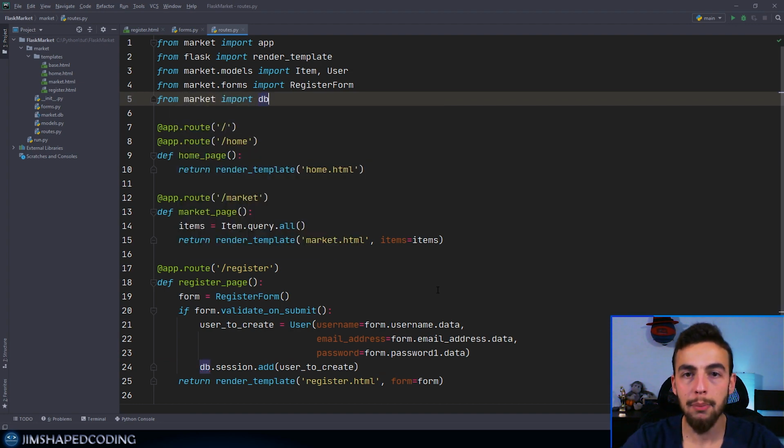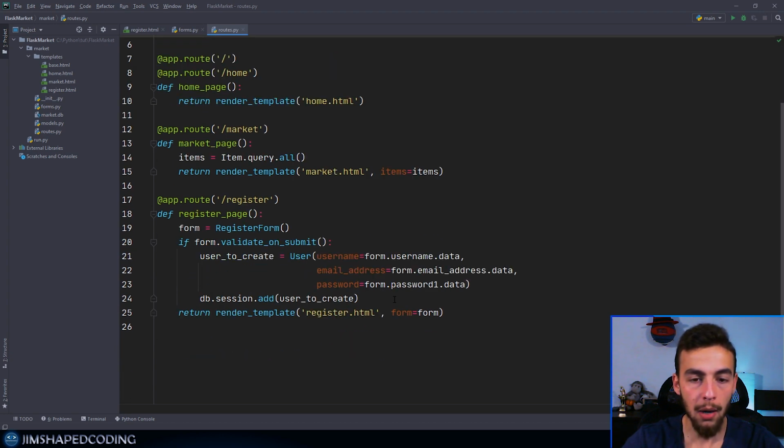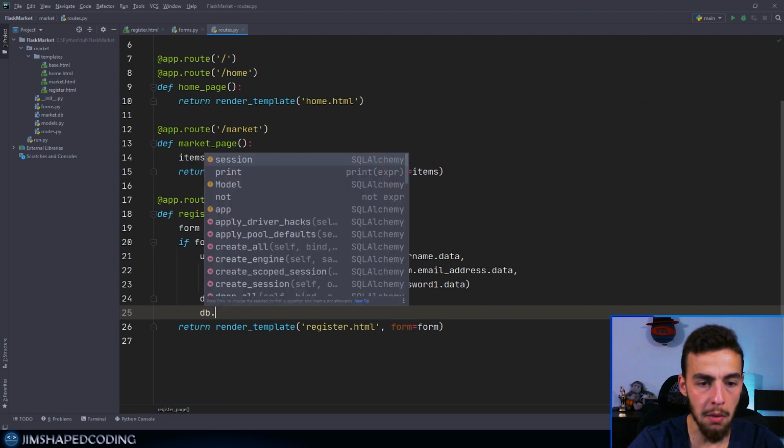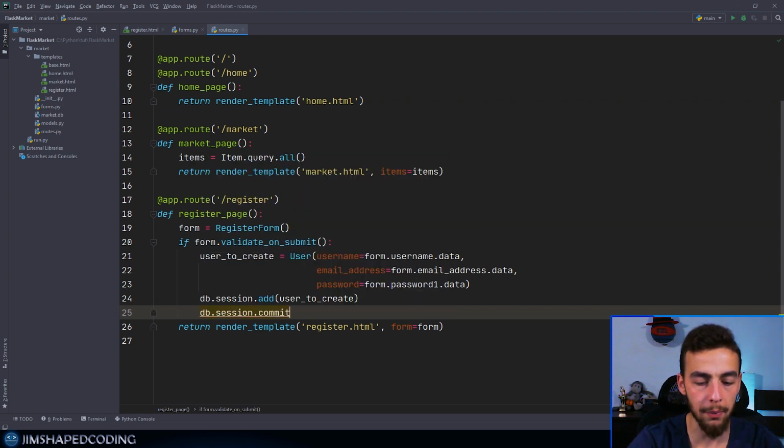Now the reason I can import it directly from the market package is mainly because it is located in the dunder init file, so I don't have to go inside .something. Okay, so it is quite great to import it that way. And now I will go back to our route and I will say db.session.commit, and this will save our changes to the database.